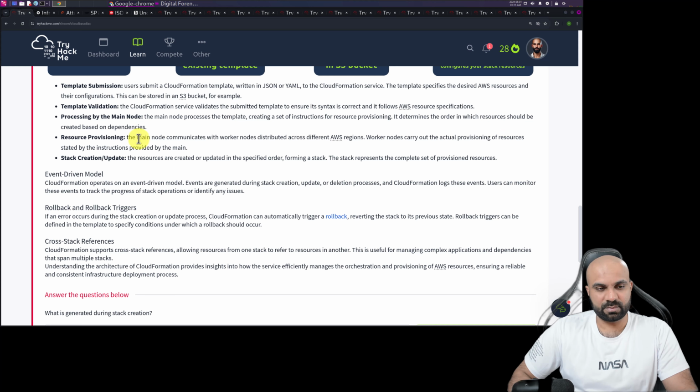Okay. Resource provisioning. The main node communicates with worker nodes distributed across different AWS regions. Worker nodes carry out the actual provisioning of the resources stated by the instructions provided by the main. Stack creation and update. The resources are created or updated in the specified order, forming a stack. The stack represents the complete set of provisioned resources. Okay, so the stack itself will represent the complete set of provisioned resources. Once it is provisioned, we call it a stack.